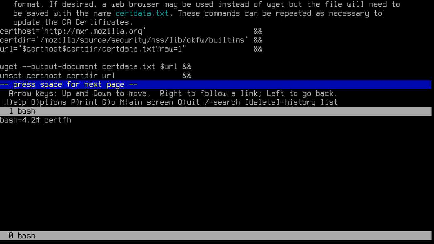cert host equals http mxr.mozilla.org. Check it out. Source host equals http mozilla.org. Good. I'm not going to string these together.